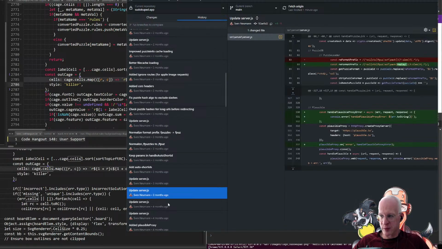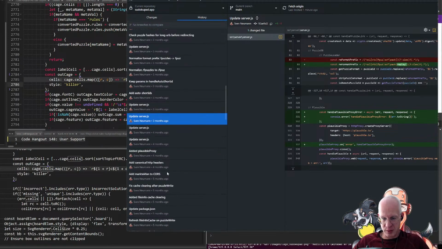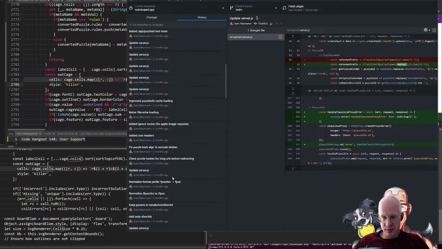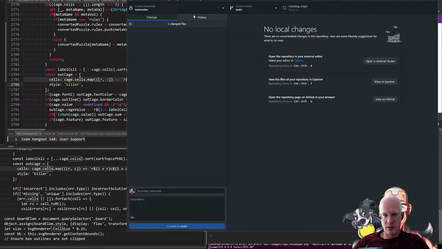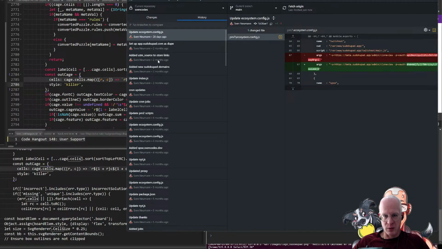These weren't changes inside the server. These were changes... Wait, it's not on SudokuPad.app. It's on Sven Codes. What am I looking at? I am looking at the wrong thing. Okay, and this one should have much fewer changes.